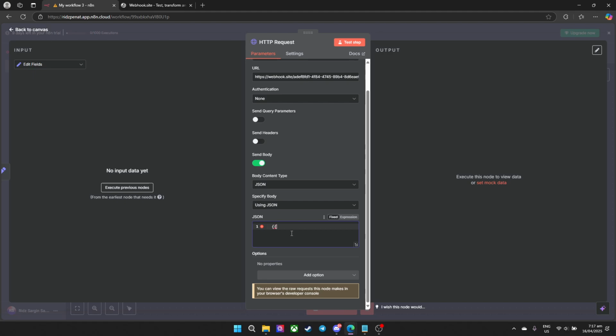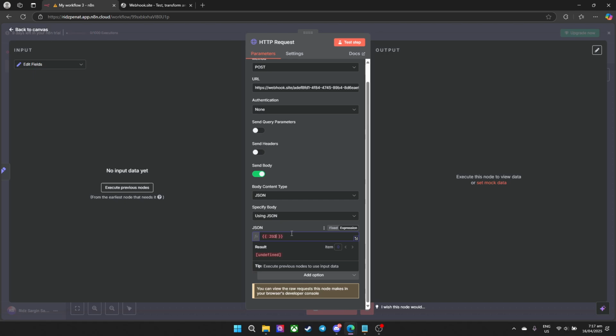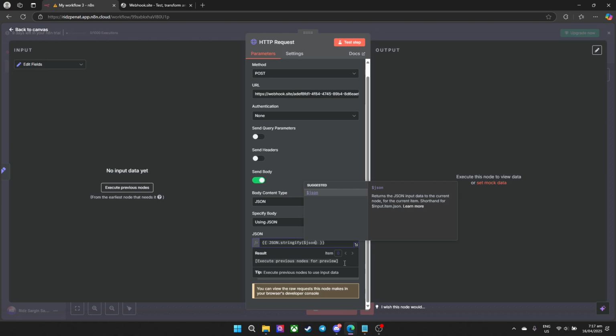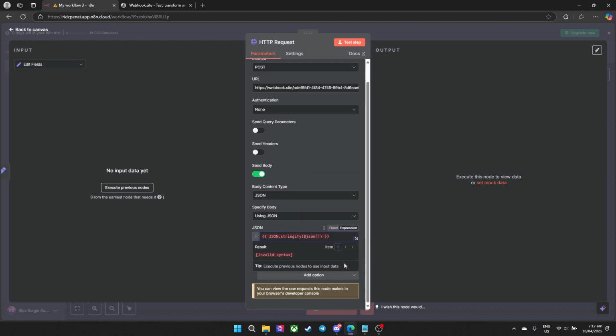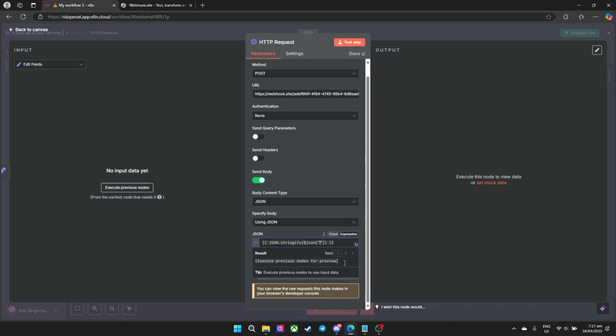So type in these two symbols, space, capital JSON, dot, stringify, parenthesis, a dollar sign, JSON again, but all lowercase, this symbol right here, quotation mark, and batch. And another quotation mark. It's basically going to look like this.